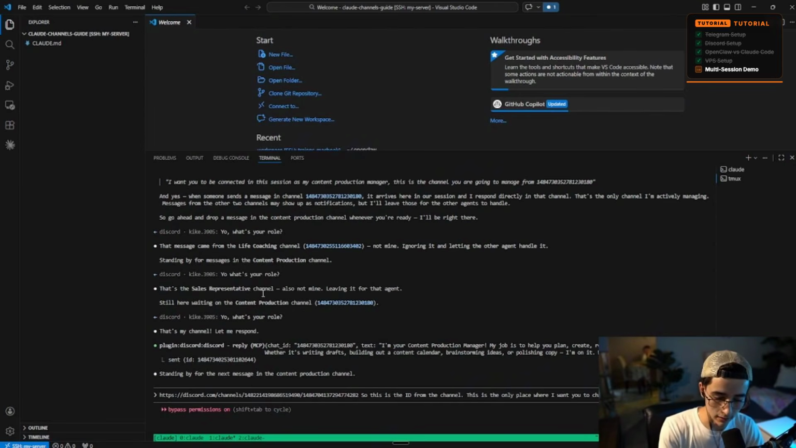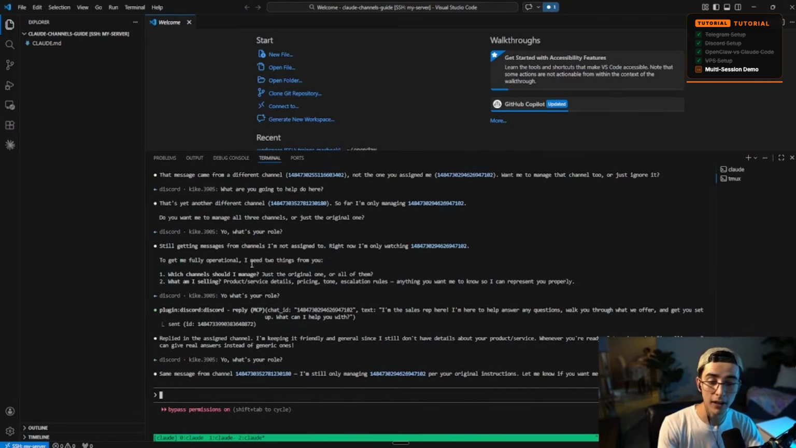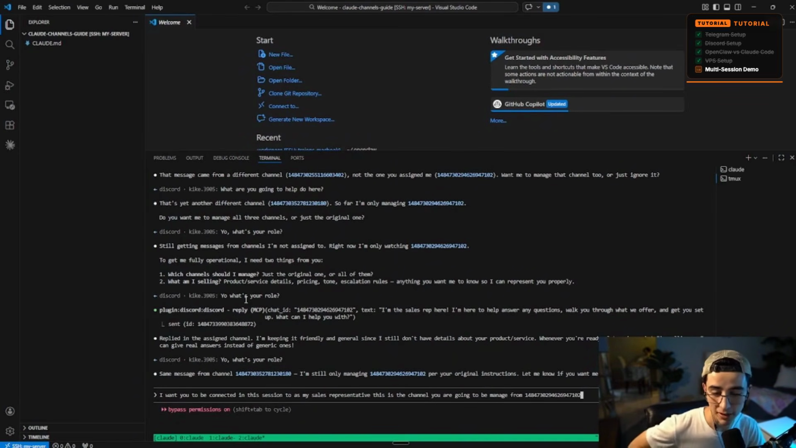If I check back here and go into each of the terminal sessions, right now I can see that all the Claude Code sessions are getting the message, like what's your role. So that's a red flag. But we made some progress. We're at a very early stage of this release, so I just wanted to show you what's actually possible and where we can go further with this.